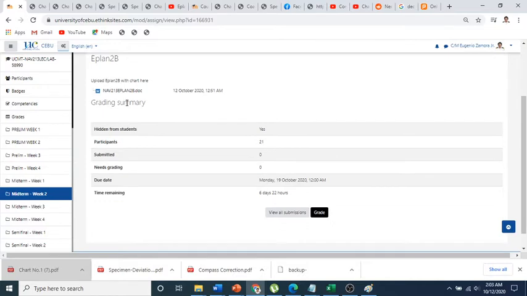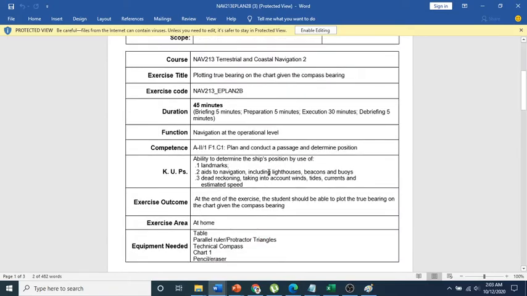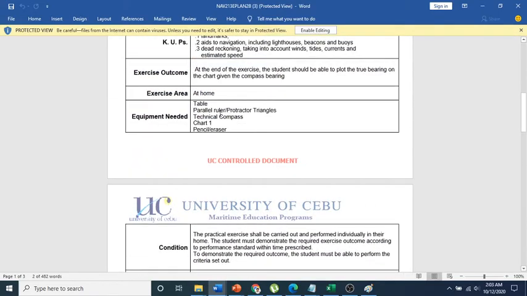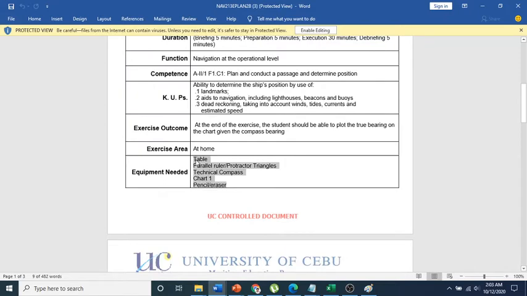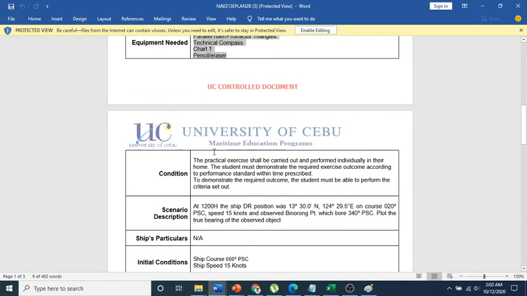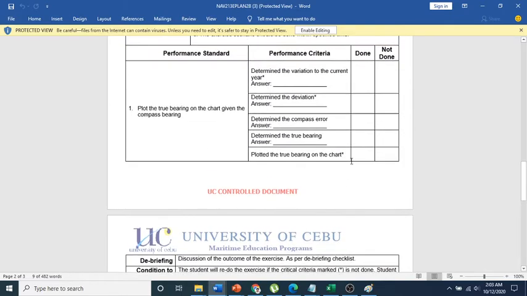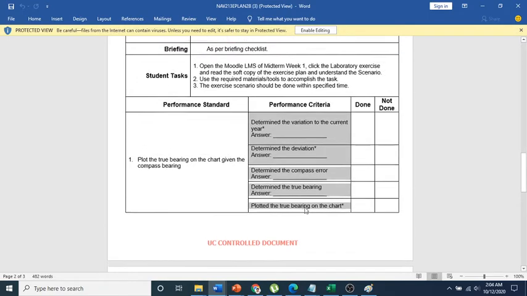So having said that, let's proceed to Eplan2B. So this is Eplan2B. As always in all Eplans, you print this, read carefully, and secure the materials. I can see that the prerequisite is Eplan2A, and the equipment needed is the same equipment as in Eplan2A. Always keep in mind the performance criteria: determine the variation of the current year, determine the deviation, determine the compass error, determine the true bearing, and plot the true bearing on the chart.